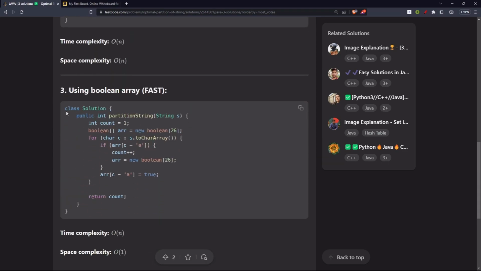And this is the third solution. In this one, instead of a hash set, we use a boolean array. If we encounter a character, we are going to put true in that place, meaning yes, this character has been encountered. And if we see that the place of the character in the array is true, that means it was encountered already, then in that case increase the number of partitions and initialize the boolean array to a fresh new boolean array.